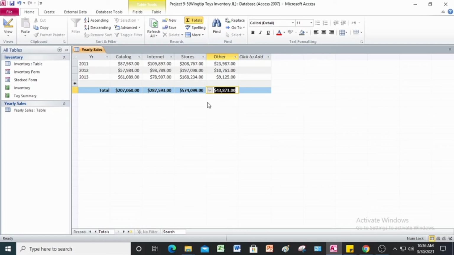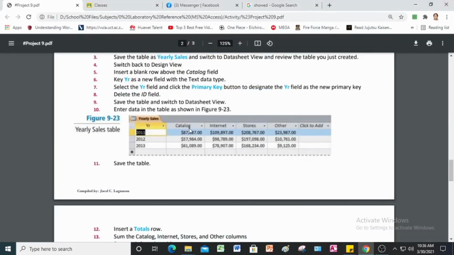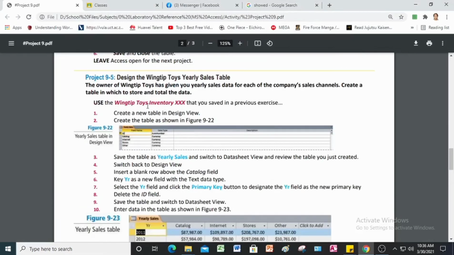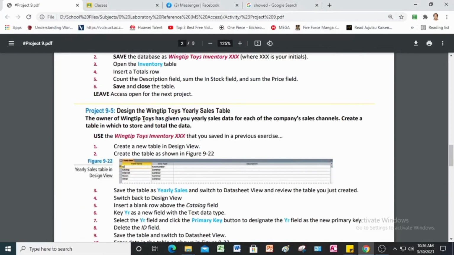Okay, next, instruction number 14, save and close the table, and of course, close the database. So right click on our tab, click save, and of course, close the database. So that's it. We are through with project 9-5, design the Wingtip toys yearly sales table.